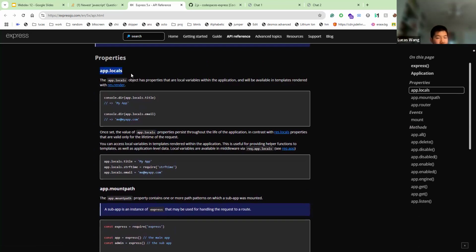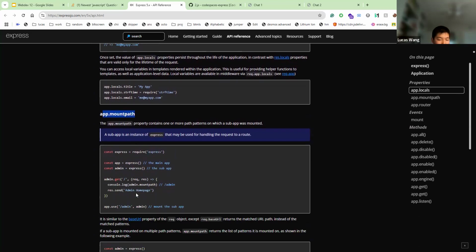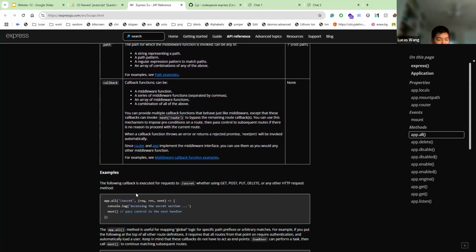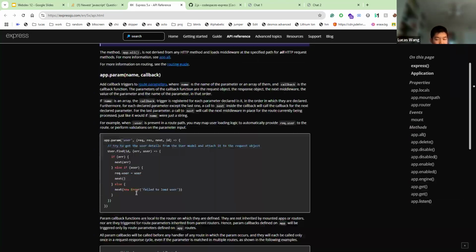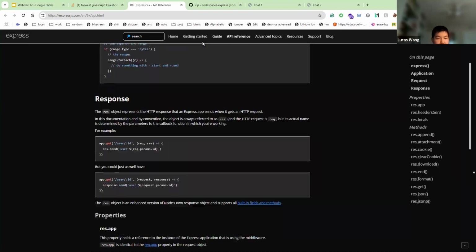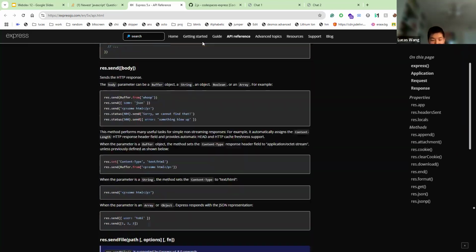Often it will be some kind of list of functions. Like here we have app.locals, app.mountpath, app.router, app.on, app.all. And because Express is so huge, I can keep scrolling for quite a while here before it gets to the bottom.